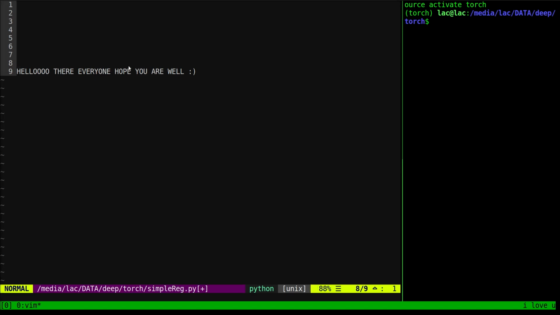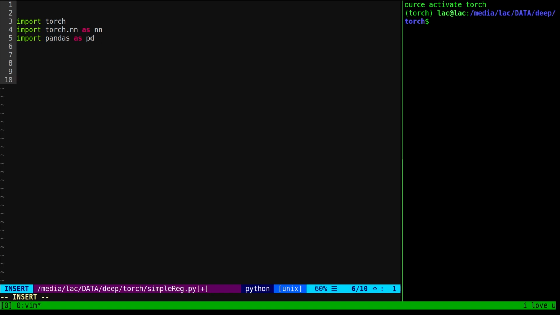Let's first import some libraries. So we're going to need torch, obviously, and then we're going to need torch.nn. We're going to use it as nn, alias it. Then let's see what else. We're probably going to need pandas to import some data. And let's also get numpy as well, just in case we need that. And I'll probably plot something. Maybe we'll do that in the next video.